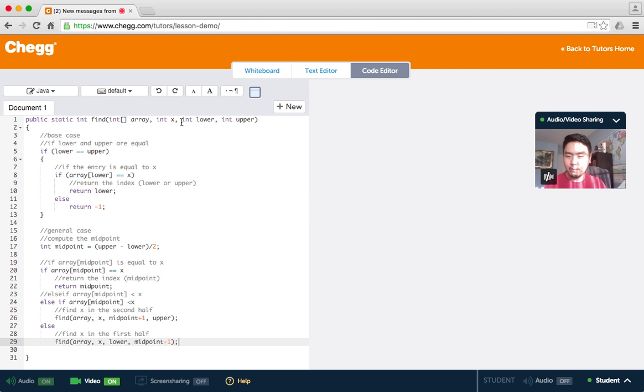So now, actually, one final note. It should now make more sense why we need these int lower and int upper as parameters up here in line 1. The reason why we need that is because we're calling this function on itself. So we need to always keep track of, in the subcalls, which subarray we're referring to. So when you originally call this find function, you're going to set lower and upper to what? You're going to set it to 0, and you're going to set it to the length of the array minus 1 to start the search at the entire array.